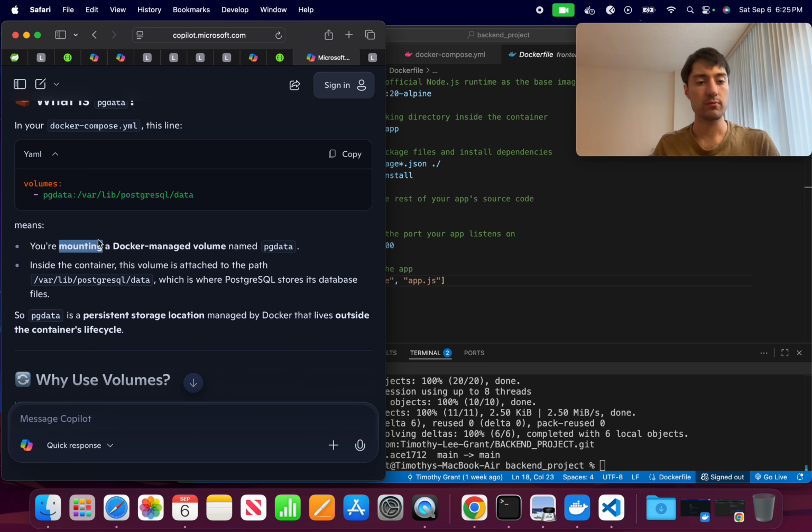Okay, what is that supposed to mean? So I am mounting a Docker... So I think my container is going to be exposed to a Docker managed volume, which is pgdata. So pgdata is like the file system, or the file that I am trying to allow my container to talk to. I think that's what this sentence means.